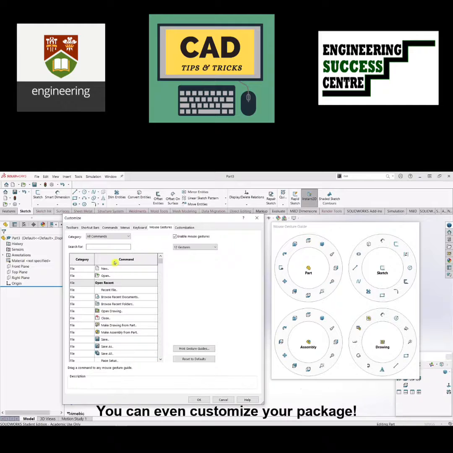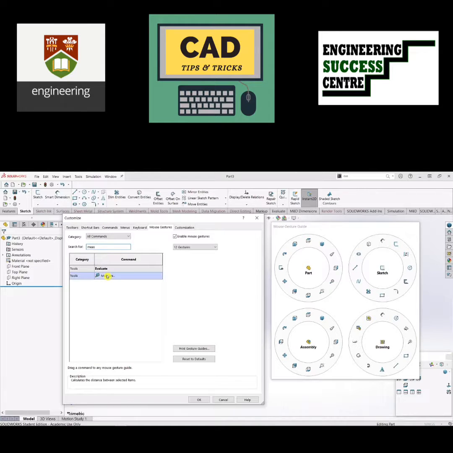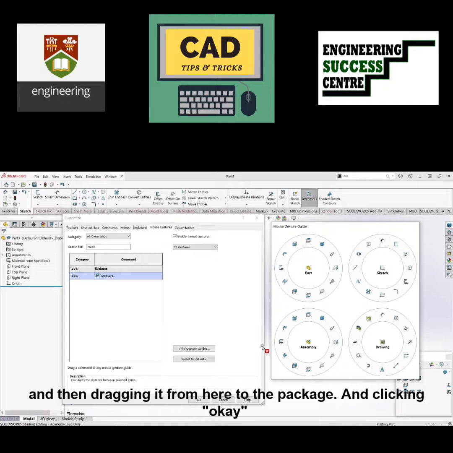You can even customize your package. Just type in what you are looking for here. For example, I want to add the measure to my assembly package, and then drag it from here to the package and click OK.